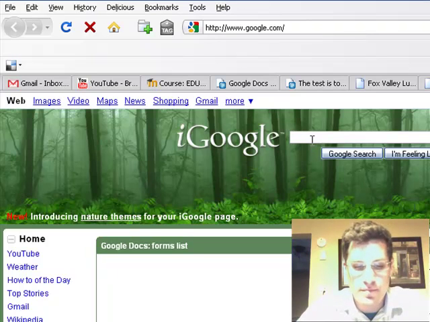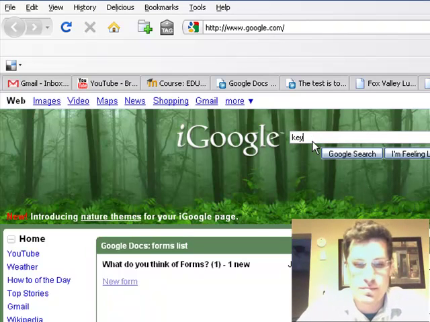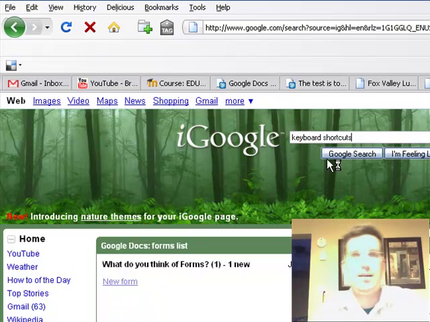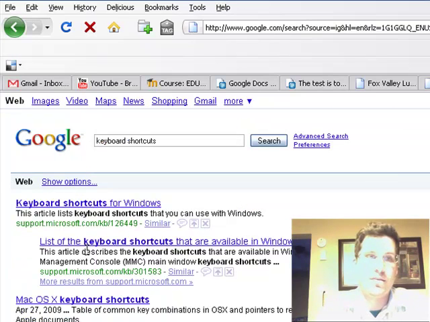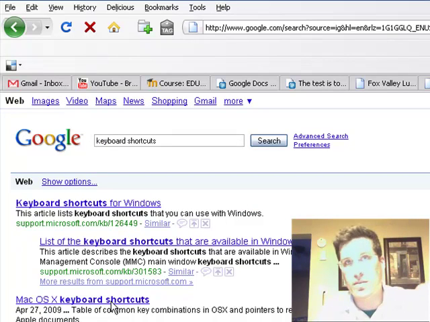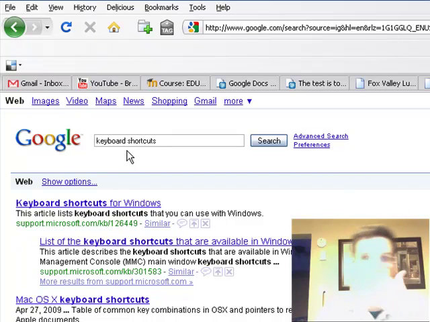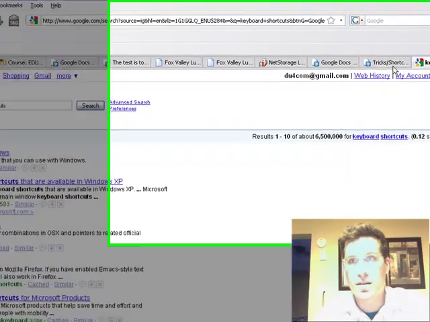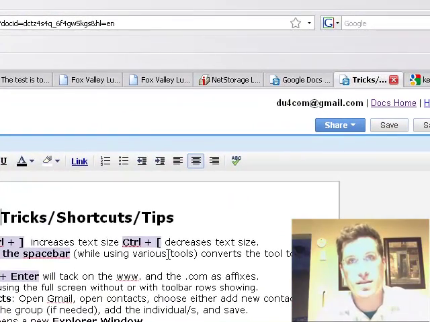Now this is iGoogle, it looks a little bit different for you guys. But if you just look up keyboard shortcuts, you should find a whole list of different places that you can go to find these neat little keyboard shortcuts that you probably never knew about before. You can look up Windows shortcuts. You can look up shortcuts for Photoshop. You can look up shortcuts for PowerPoint. I don't care what you do. Just find a shortcut that you want to add into this tricks, tips, and shortcuts.